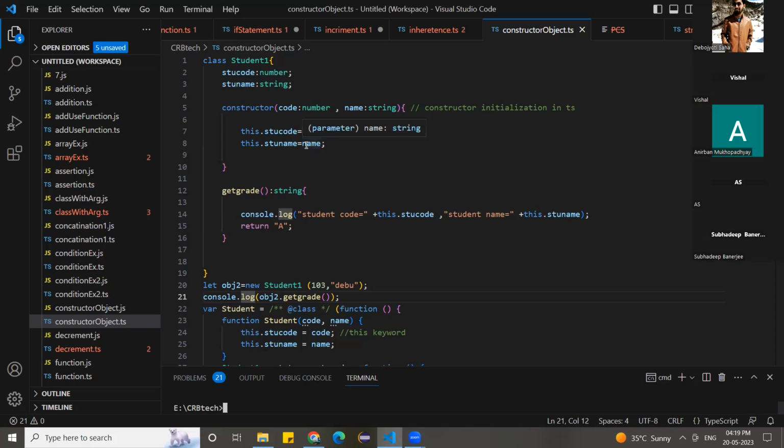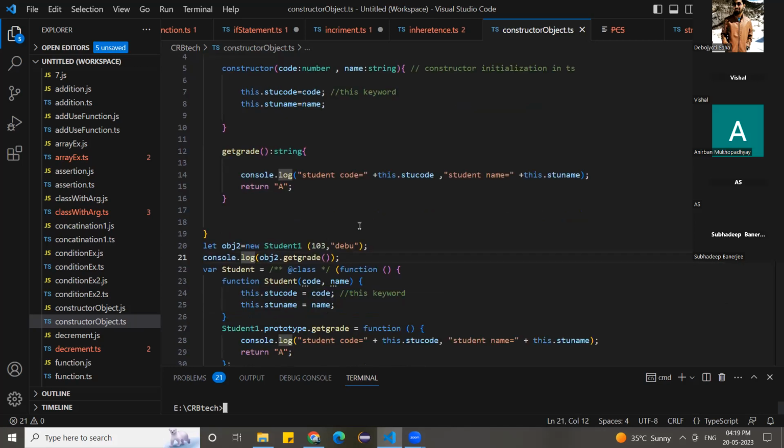After that, we are taking the grade. This is one type of method I am taking. And then we have to print console.log student code plus this.stu code and student name this.stu name. So basically, this is the printing. Now I am creating the object. Let object one equals new Student 103 and string name. So this is the program.